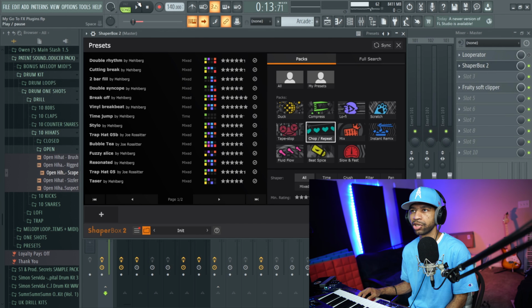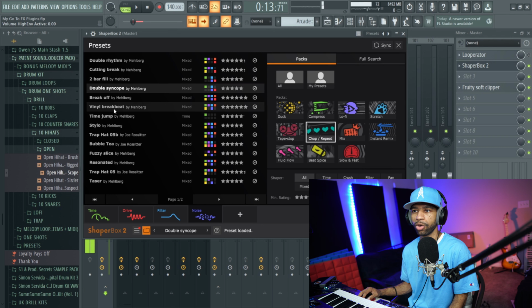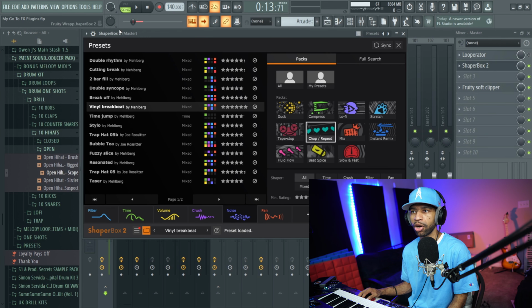So again, this is what the beat sounds like. But like, let's say you want to do some kind of automation where you're doing some kind of beat break or something like that. You can click on one of these and it's going to give you that break for you. So you can hear how it's giving you that different break feel, but it's got different vinyl break beats, different time jumps, all kinds of different stuff.